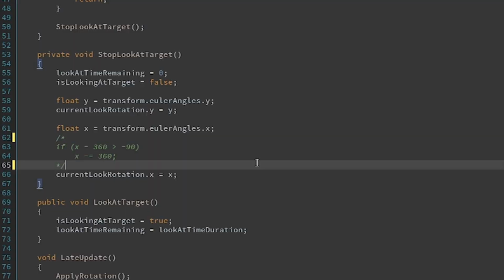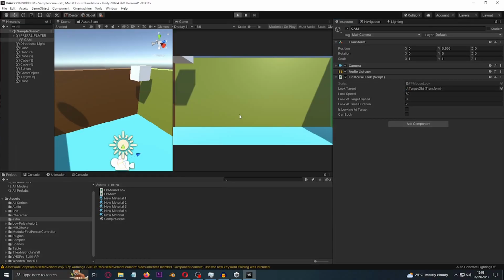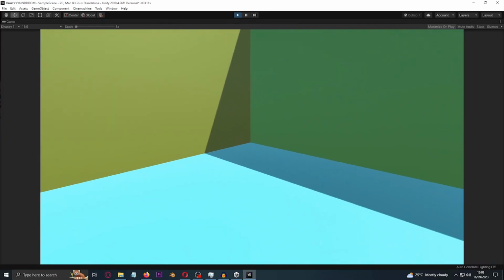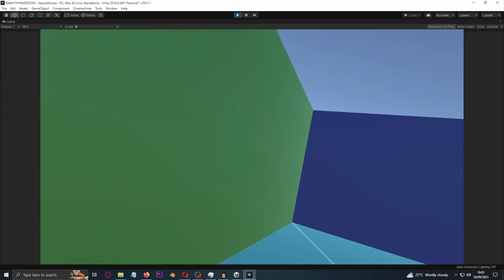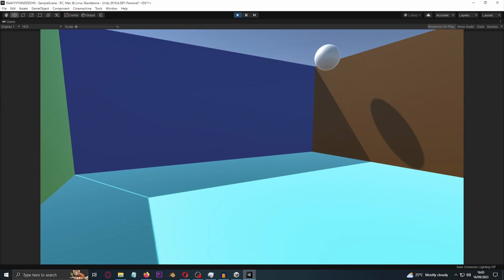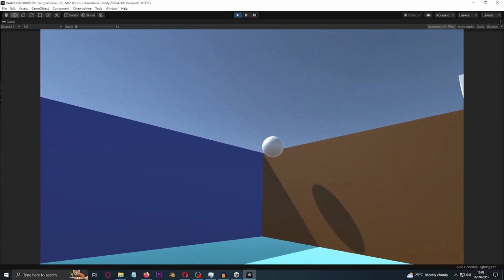So if we comment that part out and then save it, and now let's go back into the game, and then I'm going to press T to do the look at thing. So we are just looking at the board. Let's press T and see what happens. Yeah, so where are we looking? Okay, so our rotation just goes a little bit wonky. So let's just try again.